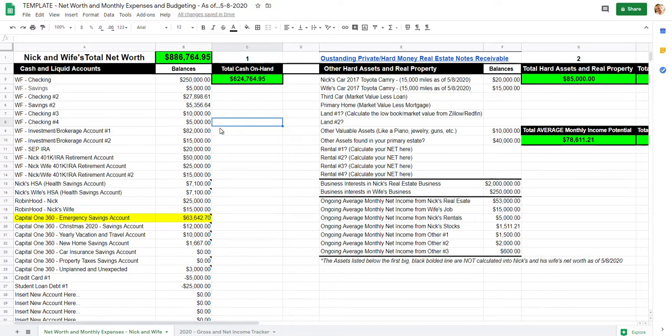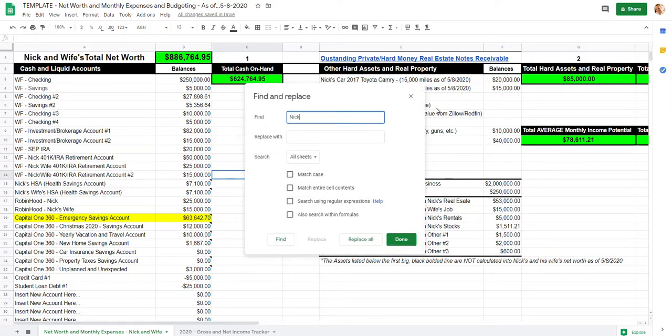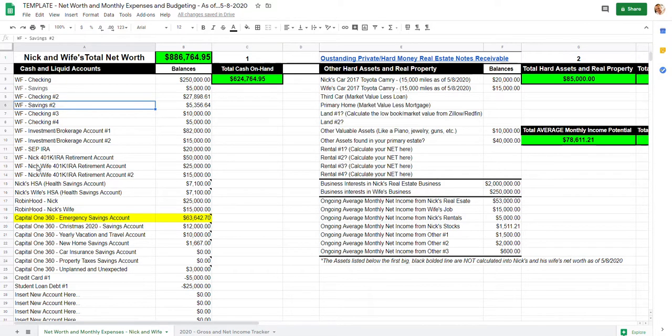I'll leave these numbers in here. Oh, one more thing you should do. Control F, go here, find Nick, replace with your name, whatever your name is, and then you just click Replace All, and it will replace Nick with me, Zach, and so on with all the different things. And then you wouldn't have to change all these out and figure out where it may say Nick and where it wouldn't. And I think that'll do it for you.